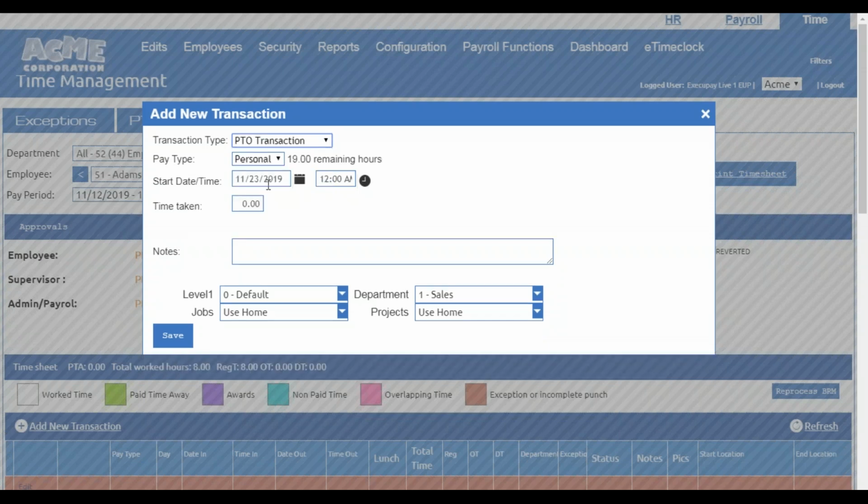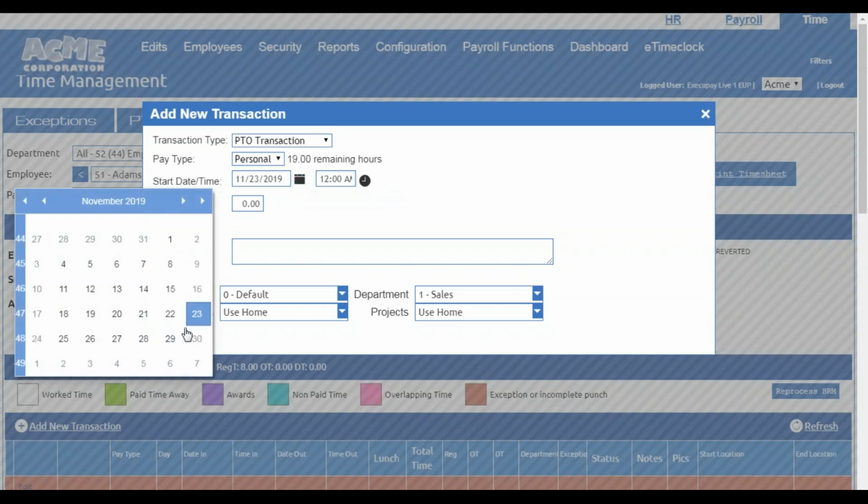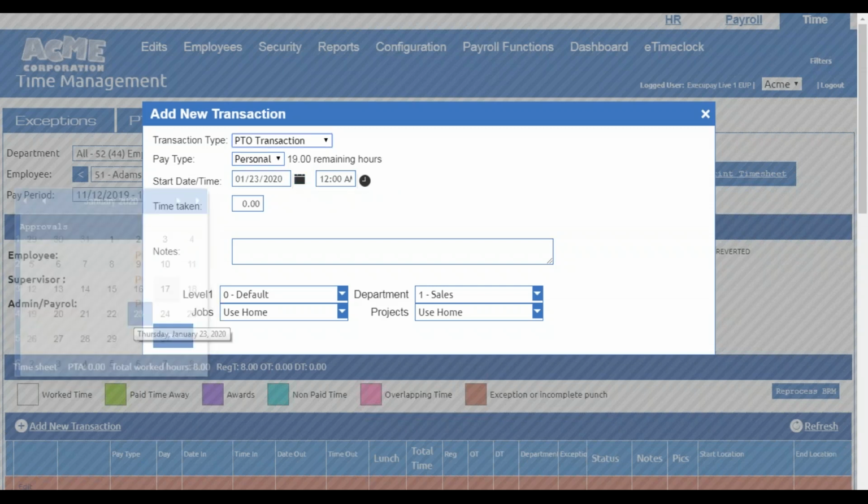Our PTO, here we can see the different banks, how much is remaining in those banks. We can select the date, the time they start, or we can just leave it at 12 a.m. It's important to note if we do use the time they start work and they're taking a partial day, then this better lines up in the time card chronologically, but it's not necessary. You can leave it at 12 a.m. and that's fine.